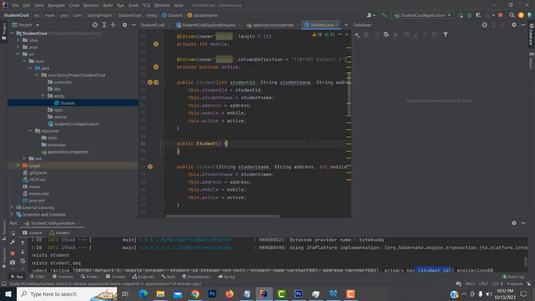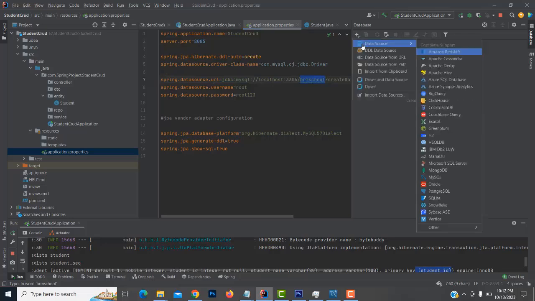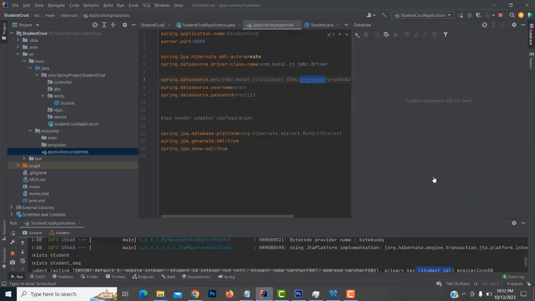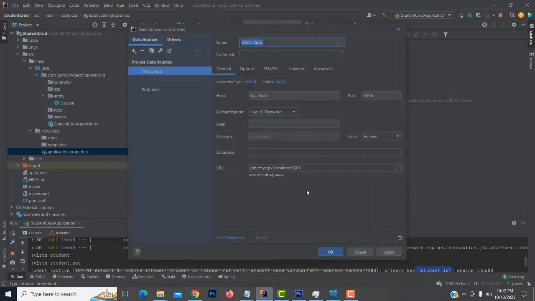Before that, the database you have created, I'm going to copy this database name. Ctrl+C to copy first. Then you have to go over here, Data Source, MySQL. Click on this to open up this dialog box.